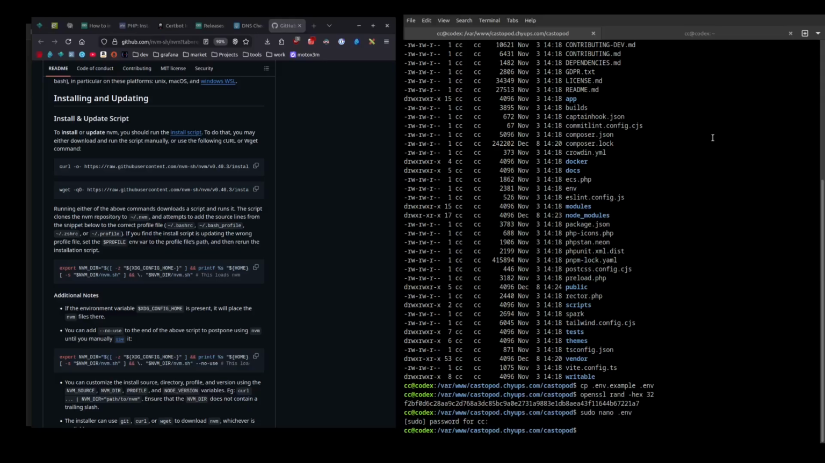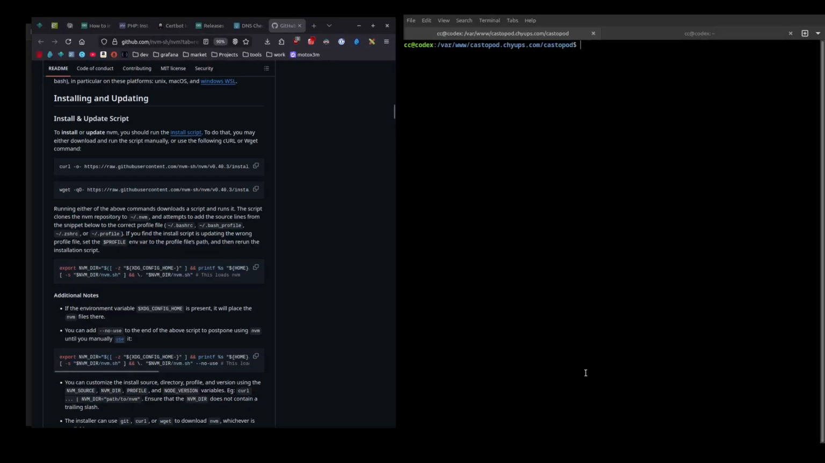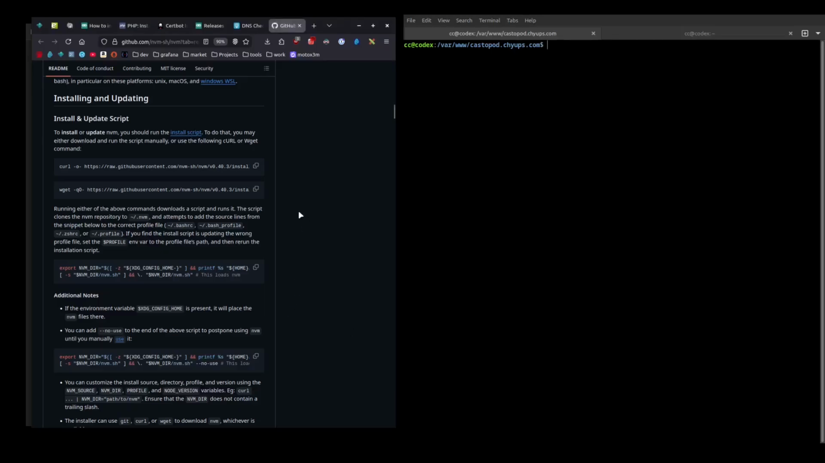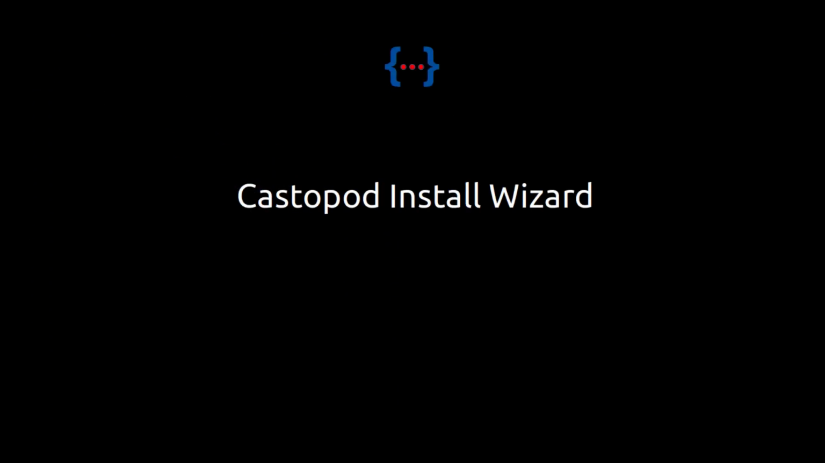Save that file and clear your terminal. Now change all of our permissions back to what they were. cd up one directory. Change everything to be owned by www-data. And then I like to also change my .env file to just that permission, 600. Then restart PHP-FPM and Nginx. And from here, you should be able to go to your browser and follow the install wizard.